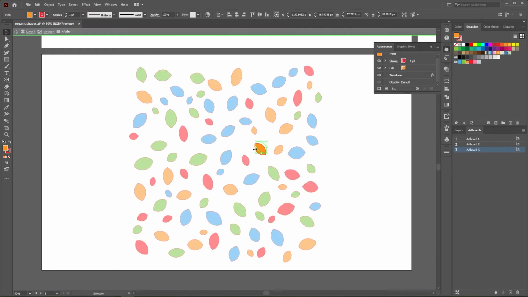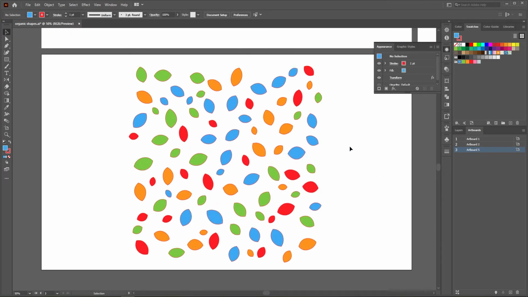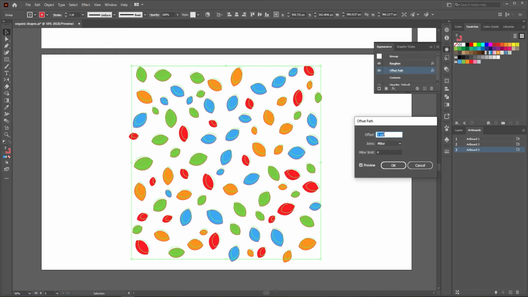Go to the Options menu and click Isolate Selected Group. Make any adjustment needed. You can try setting different values in the offset path now.